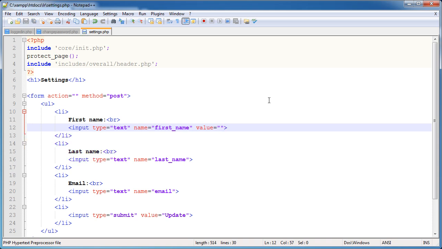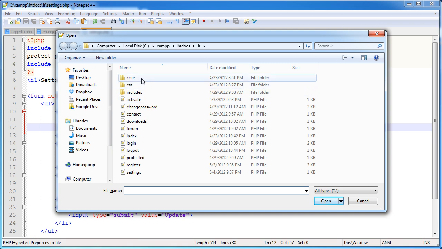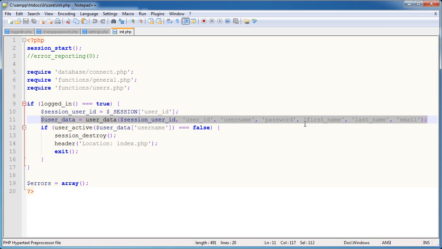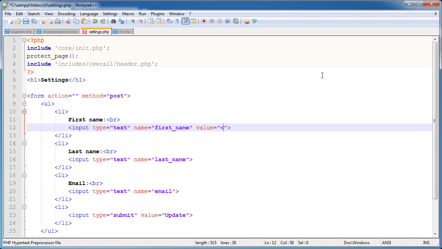So in here, what we can do is utilize, if we go over to core and init, remember here we grabbed all of this user data. So we basically specified the fields that we wanted to grab, and that returned it into this user data array here. So we've got first name, last name, and email, so we can use them within our settings page. So I'm going to open PHP tags and close them. Within here, I'm going to echo user data. Because it's an array, I use square brackets to access each element. And in here, I'm going to say first underscore name.